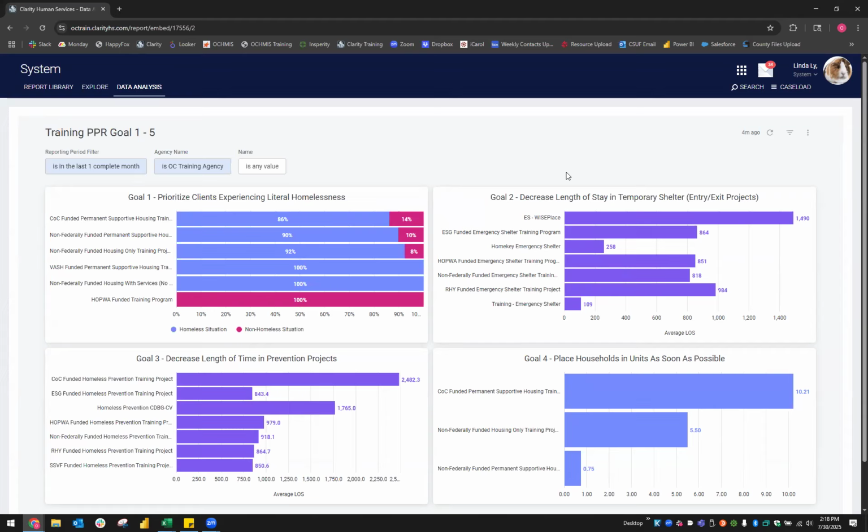But we do have PPR reports that I was mentioning before, how we have the details report. So once you run that details report, you will be able to see a breakdown of each of the clients that are enrolled in your project. And it will give you their length of stay individually. And from there, you can review the project start date and the end date just to ensure that the client is meeting the threshold for this measure.